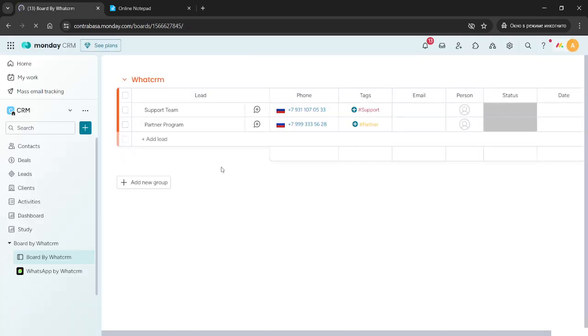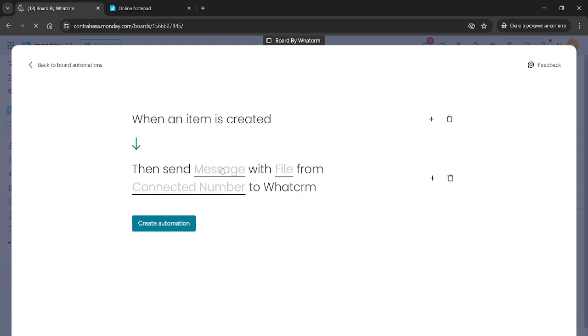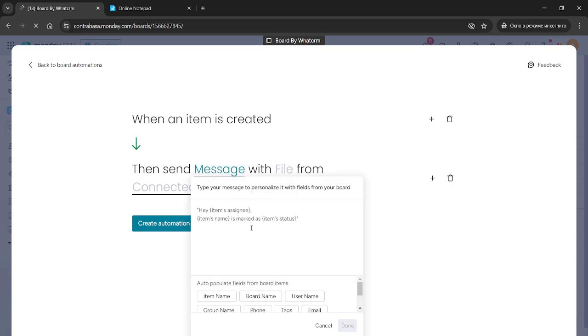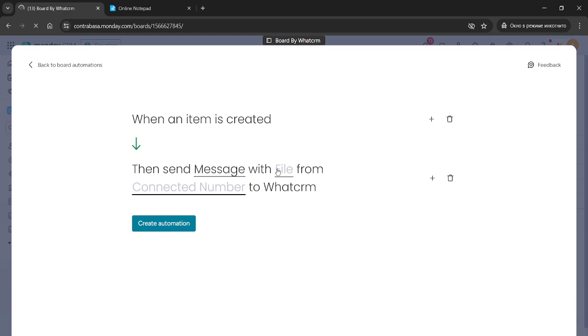Okay, it's loading. Still loading. Message. You need to write the message here. It can be any text that you want to be connected to the file. Done. Then choose the file from here. I have all these files and my connected number is this.